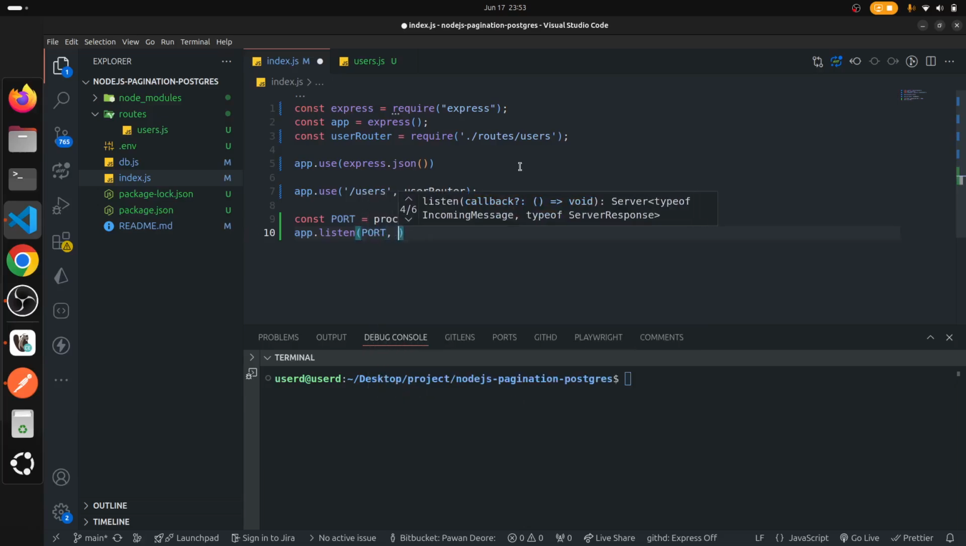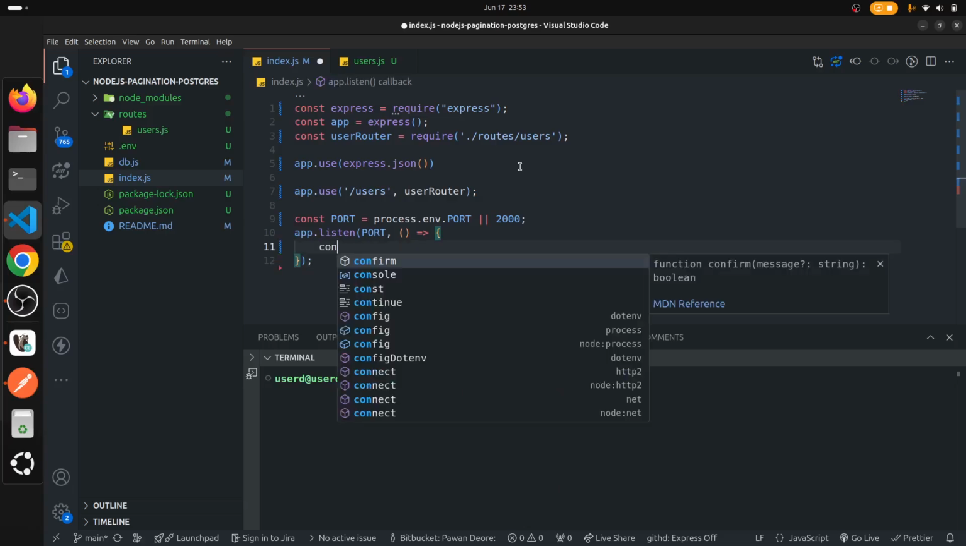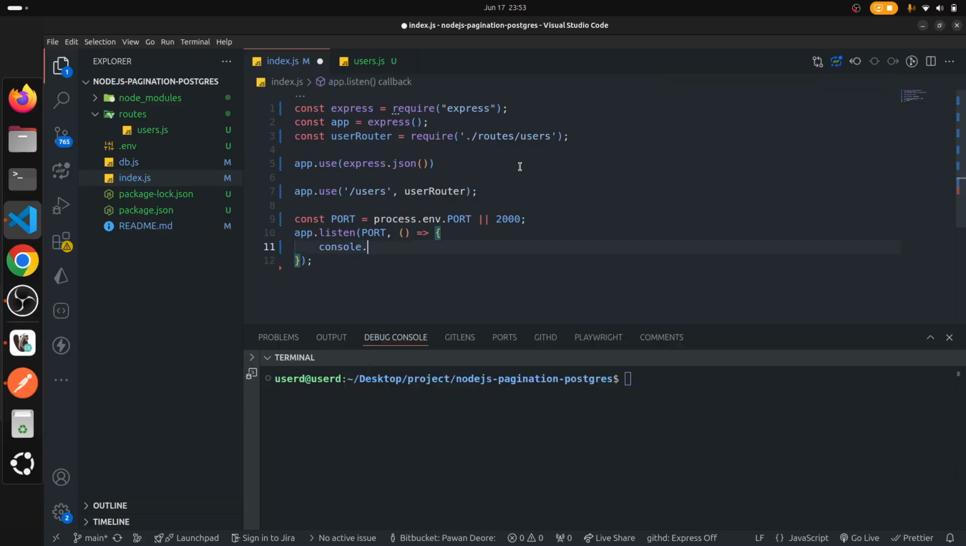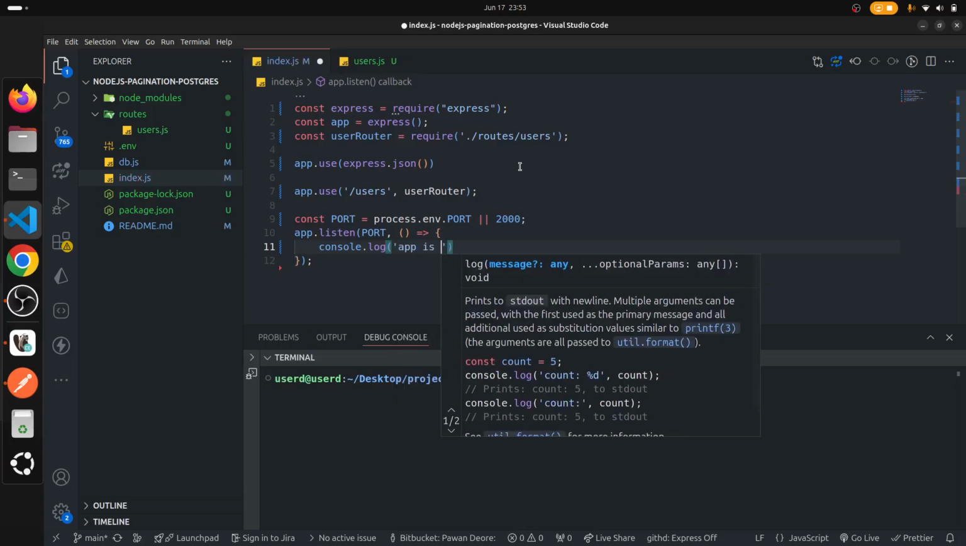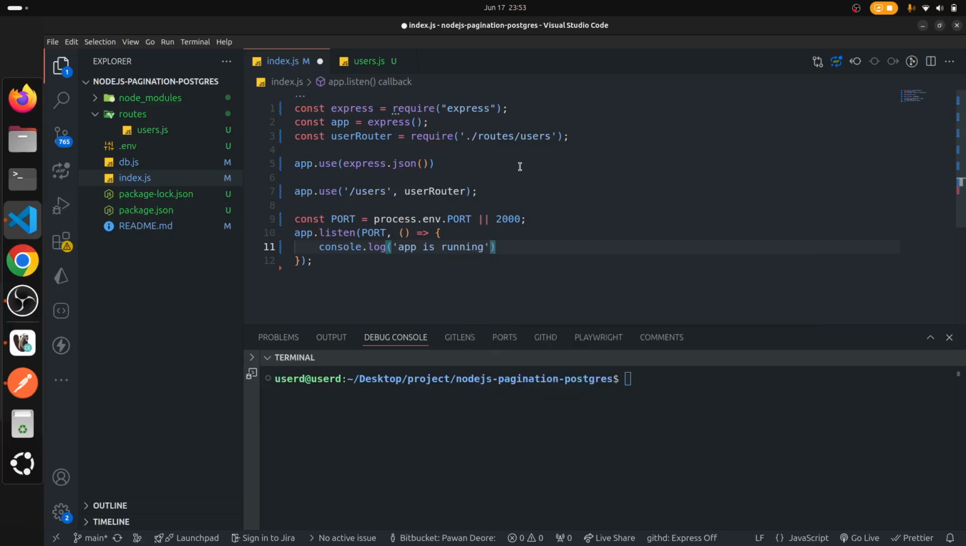On this we will start our app on this port, and in the callback we will log in the console that app is started, app is running, is fine. Okay, so our index.js file is also ready.